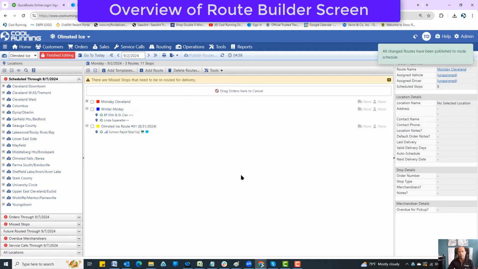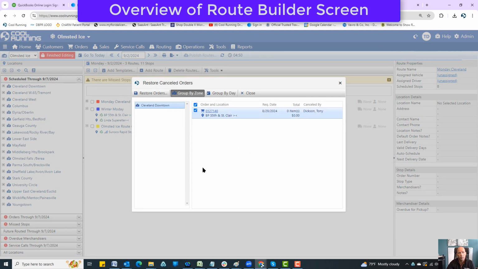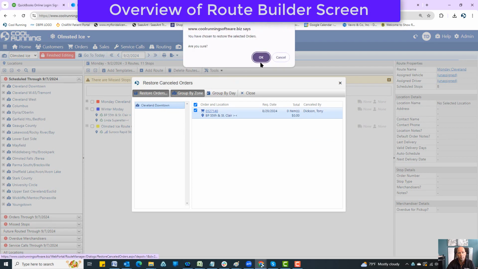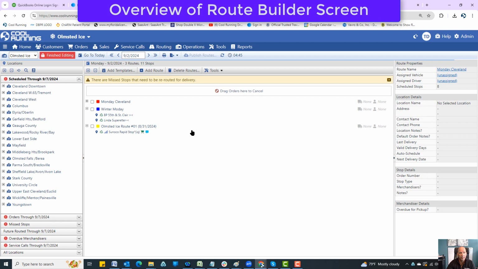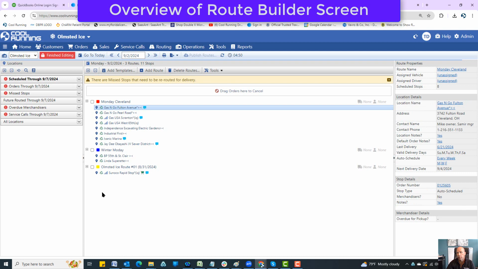So if you happen to make a mistake by removing or canceling orders out of the system and you need to restore them, we have a tool for that. We can go to here to restore canceled orders. There's the order right there, and I'm going to restore it. Now what that did, it did not put it back on the route, but it put it back over here into the queue of stops that need to be done. Okay, great.